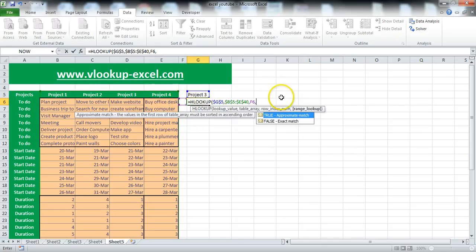And then you select, again, comma, true or false. You have 2 options. You select false for exact match. Very important, exact match. If you want approximate match, then you have to use true. But always use false.